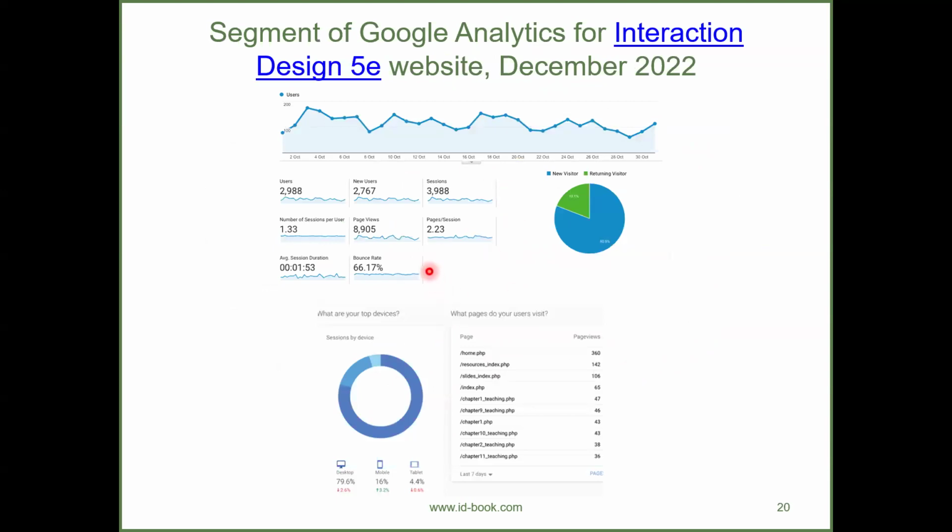For example, here we have user numbers, total user numbers, how many of them are new, how many of them were old users, this is the bounce rate, page rate, session, all this information. These are the returning users, these are the new users. And what are the pages that they visited? 360 times the home.php was opened. 142 times the resource index page was opened.